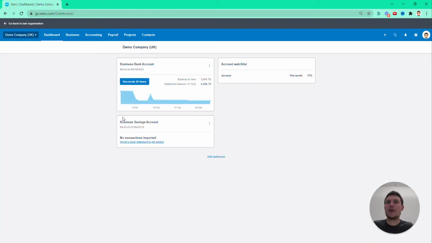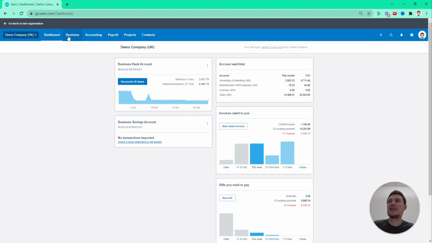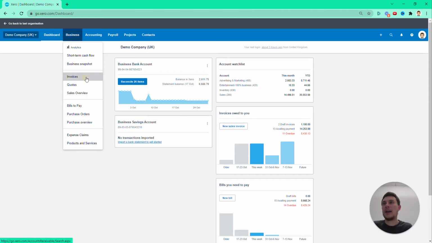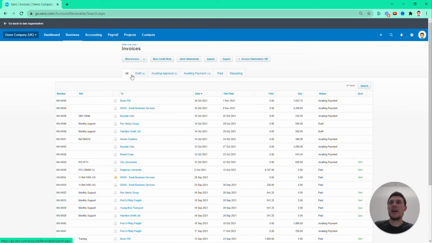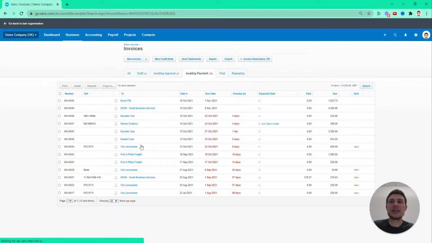Okay, so we've gone through the bank statement. Let's go to business. The main sections really are the invoices section. So you go here to see your invoices, depending on the status, what invoices are in what status. The awaiting payment are the ones you'd probably be most interested in, and you see how they're overdue, by who, and the amounts. So this is all your invoices section.